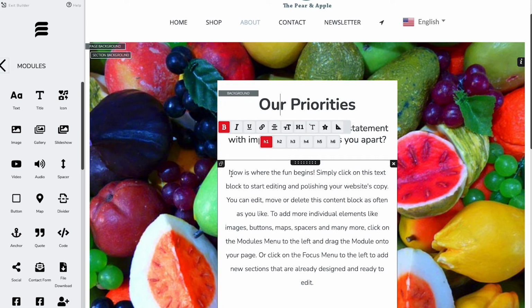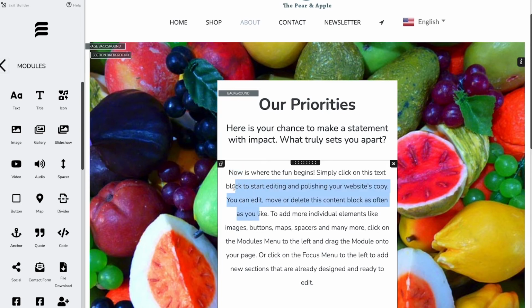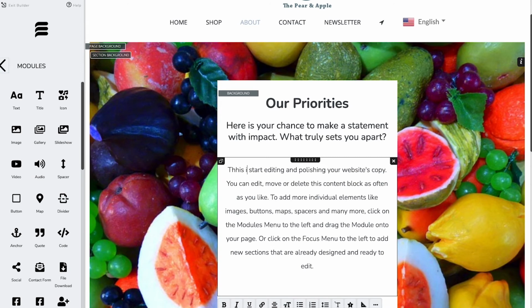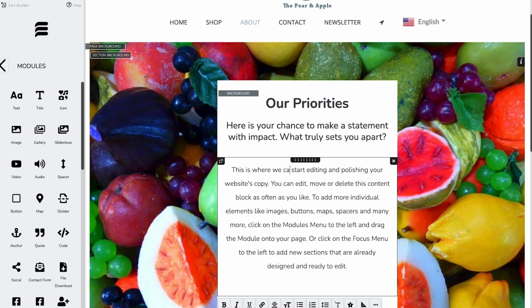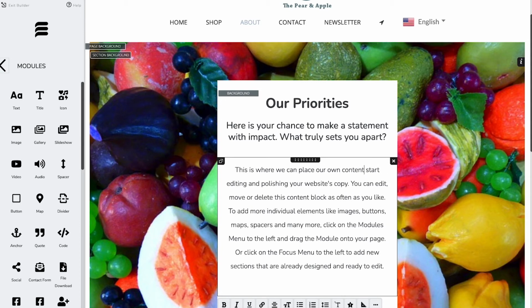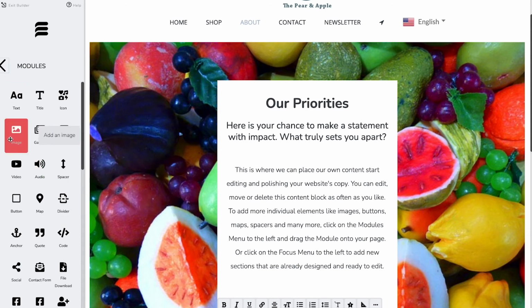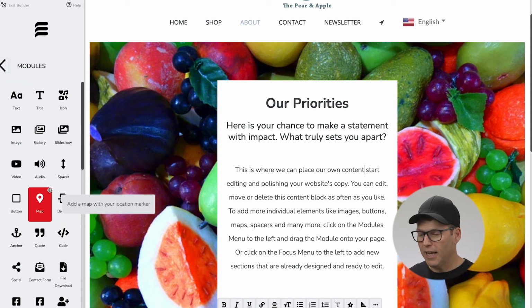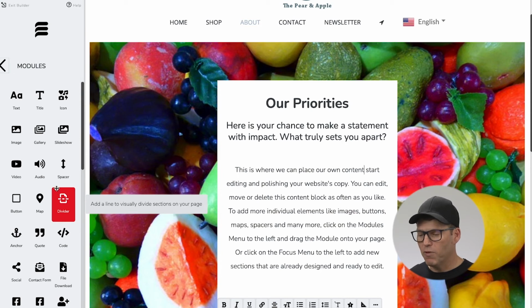Down below here, you can see we have a text block. And once again, this is defined by the section that we have on the page, but you can actually make some changes. So, of course, selecting text and then starting to type is where we can place our own content. And of course, you can type as much as you'd like. In addition to that, you can bring in some other elements from our modules across to the left here, including one that I think you're going to really like.